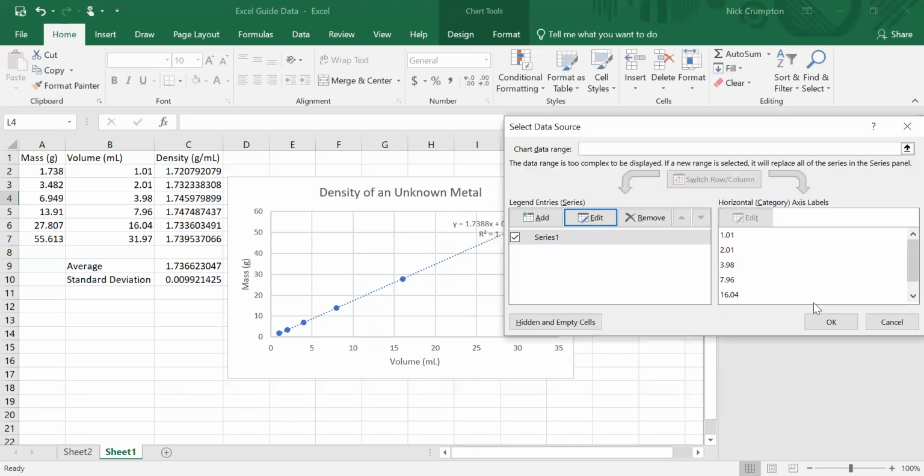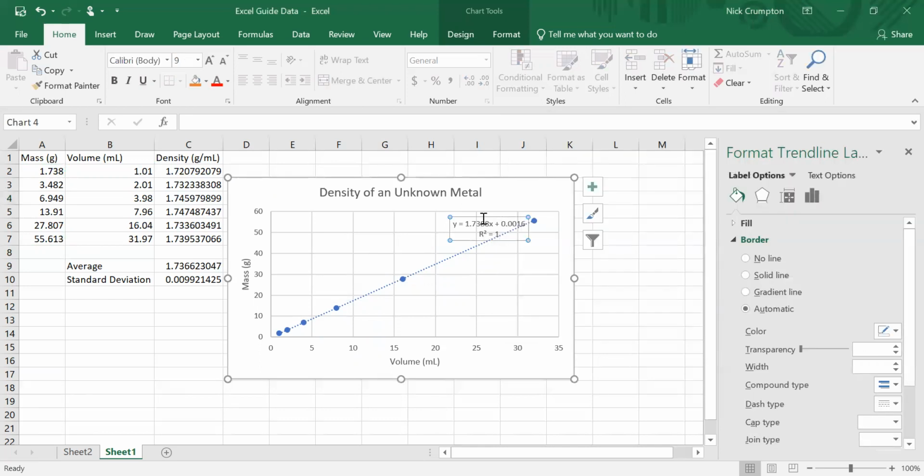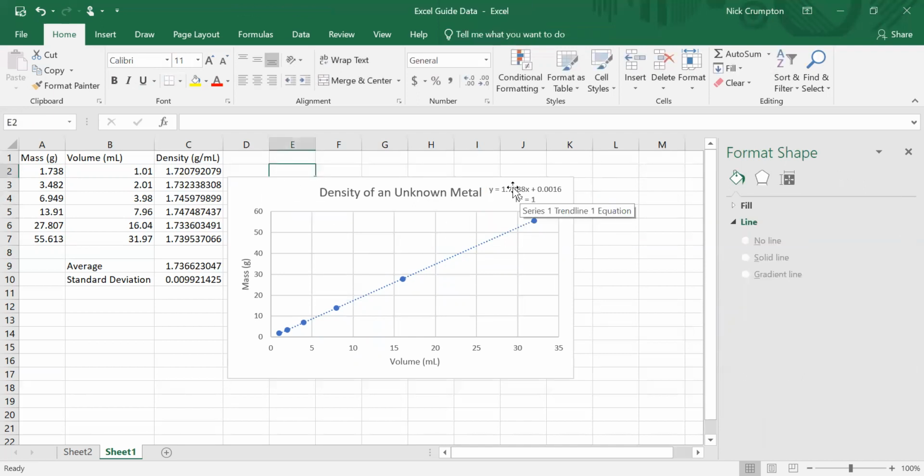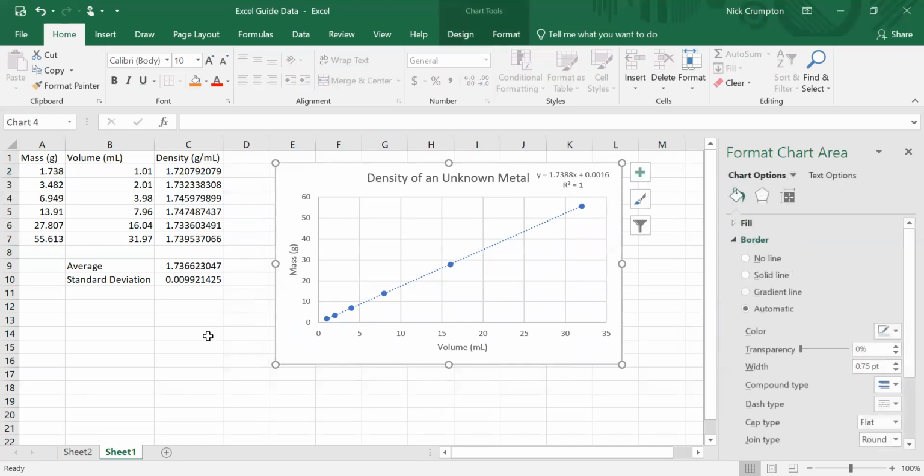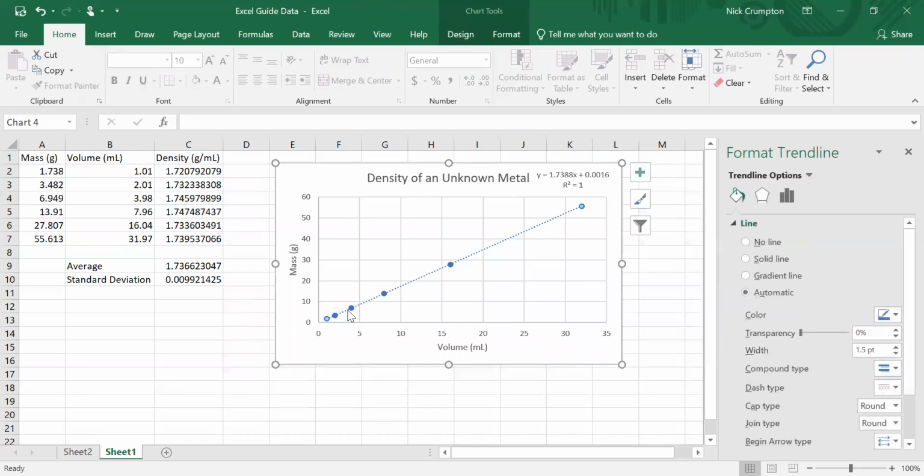So I'll click OK, and click OK again to get out of that little sub menu. So yeah, that's now our slope. That should be our slope. It should be close to 1.3 or 1.73, which it is. So yeah, I did it right this time.